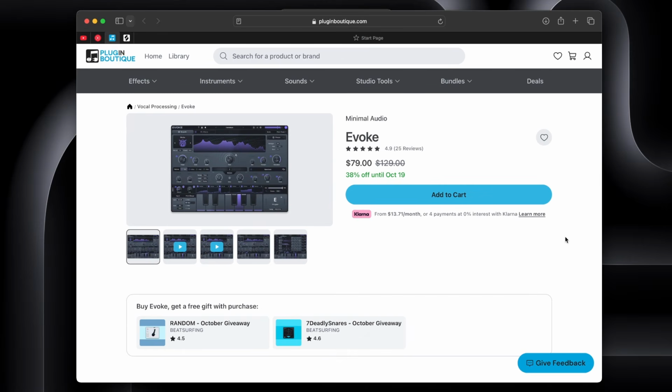So if you want a one-stop shop vocal processing effect with hard tuning, the ability to harmonize, get a high quality formant shifting vocal, high fidelity vocoder, this is your plugin.